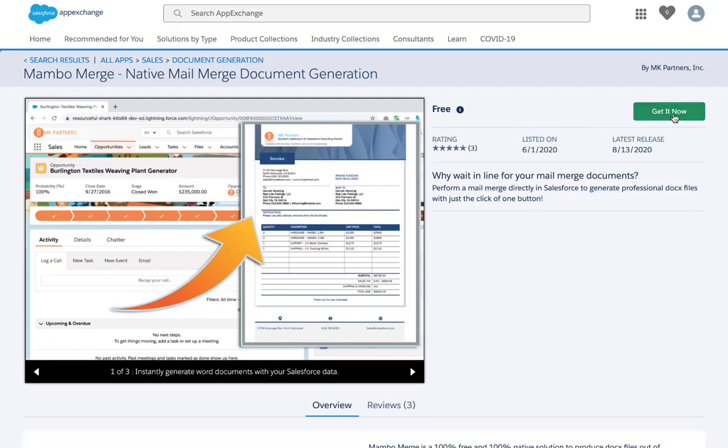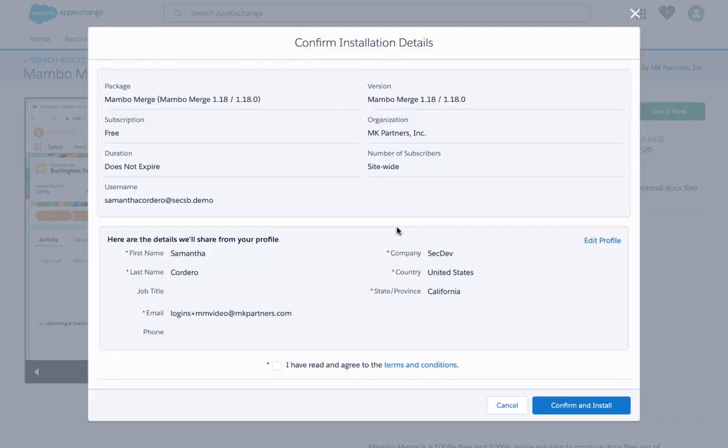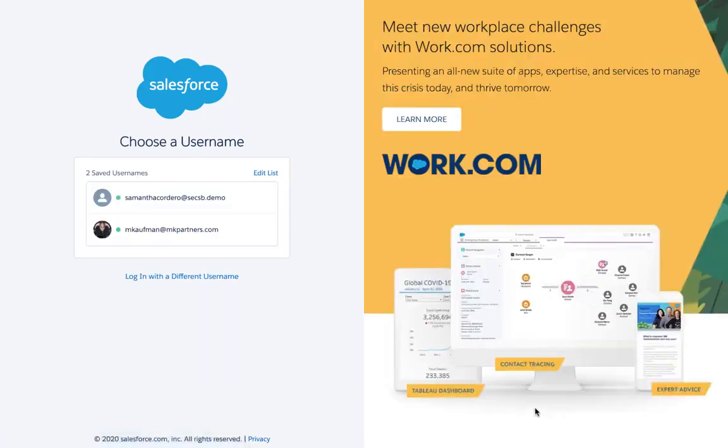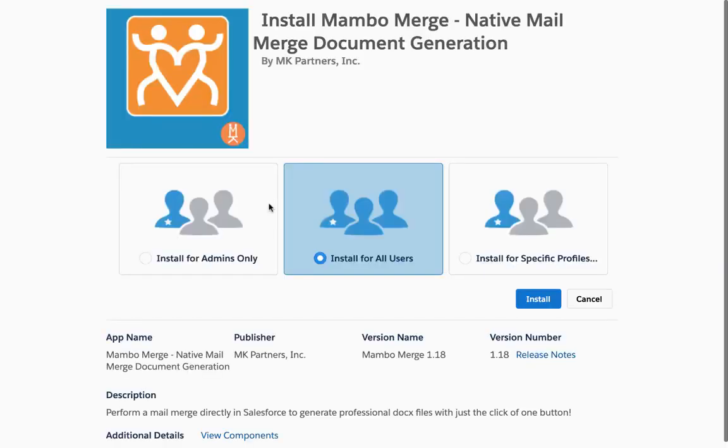You have to decide if you'd like to install in your production org or your sandbox. Today we're going to choose production. Check the checkbox to agree to the terms and conditions and then click the Confirm and Install button. You may be prompted to log back into Salesforce. If so, log in with the appropriate username for either production or sandbox. Then choose the Install for all users option and click the Install button.